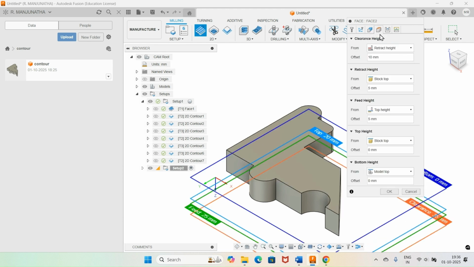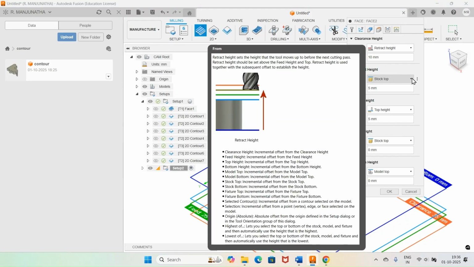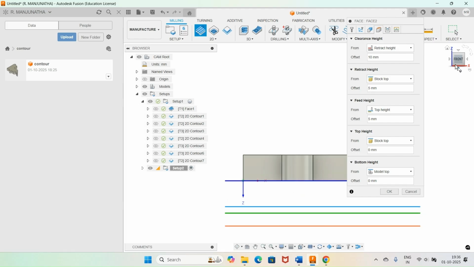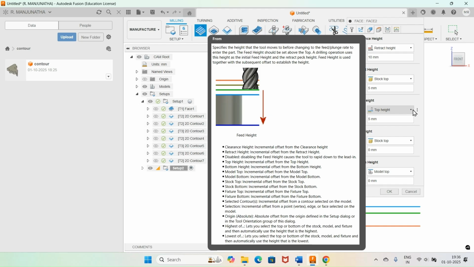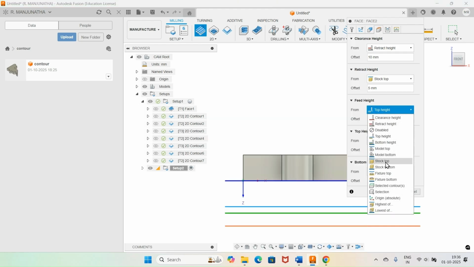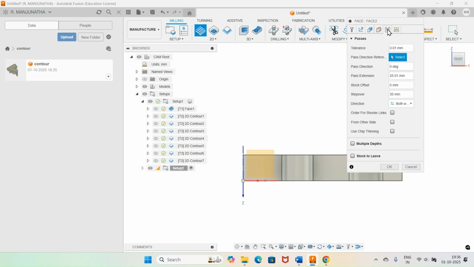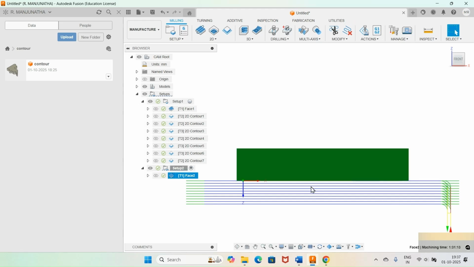Now you go to heights, stock top. Okay, where is that stock top now? The stock top is at this point. Go to this. Now you can see the stock top is at this point. Then top height, you take stock top. Then you go to model top. Okay. Then go to passes. Go to multiple depths and take every time you try to remove 2, and then say okay. Now this is how it is going to remove.